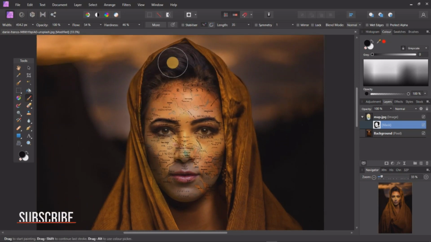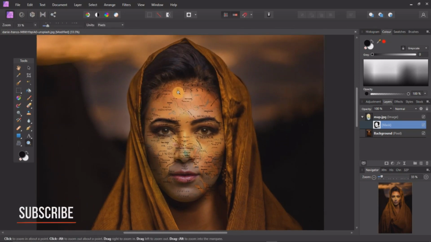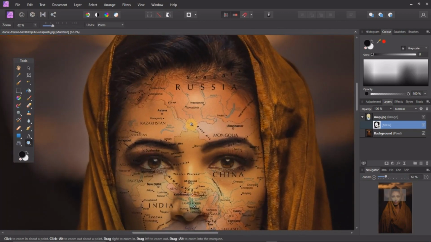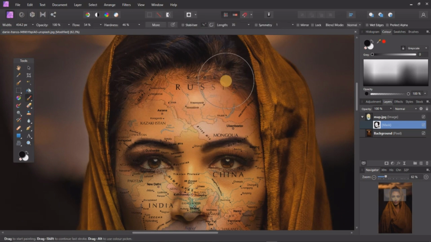Now hit the Z key on your keyboard to zoom closely on the face. Now hit the B on your keyboard to go back to the brush tool. Use the bracket keys on your keyboard to reduce and still increase the size of the brush so you can carefully paint around the face.